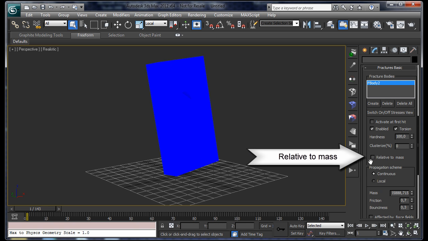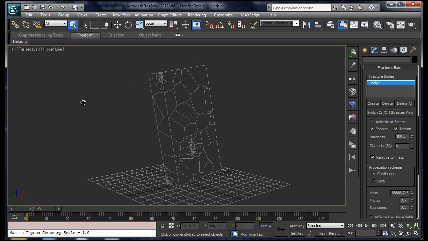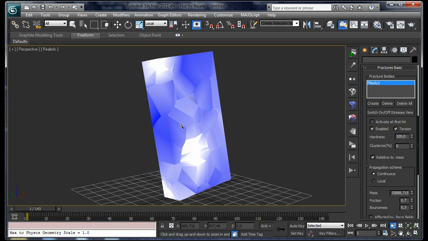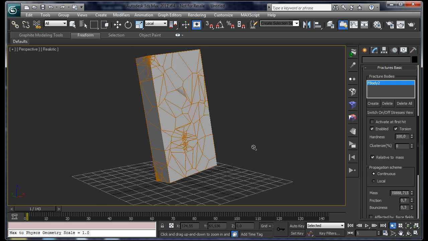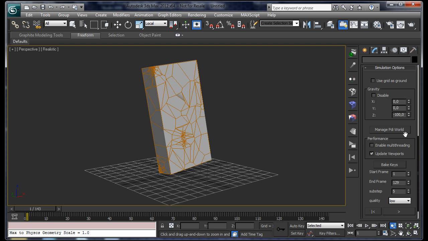If we uncheck it, everything turns the same color, uniform distribution, but when we check it, white areas are created where there are more little fragments. Okay, this way this is going to break in a more realistic way in dynamics. Okay, now let's open simulation options, and we come here with some other new features. We can now use the mass grid for collision, very useful.